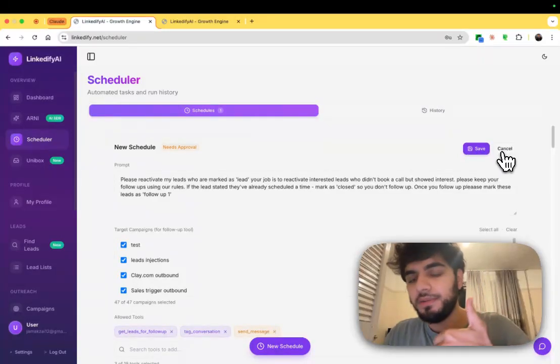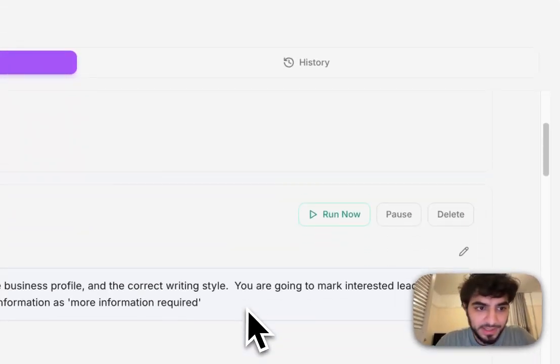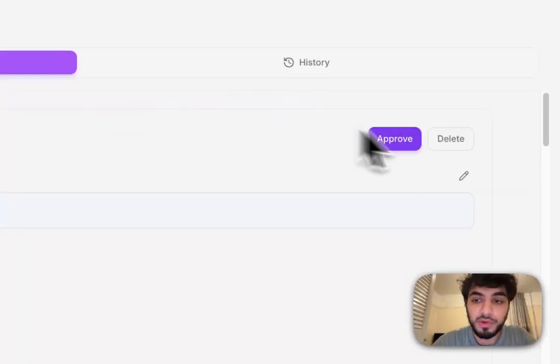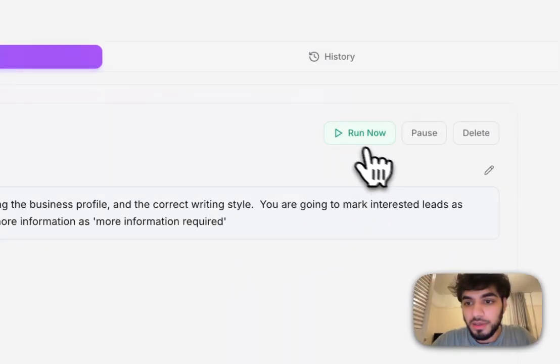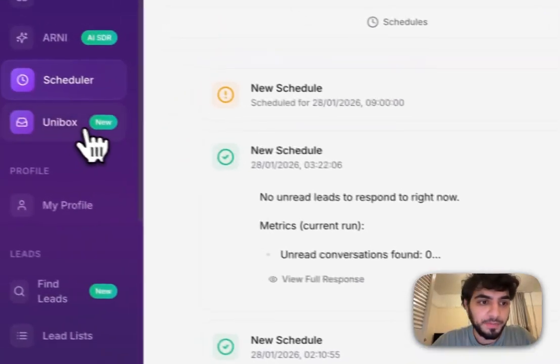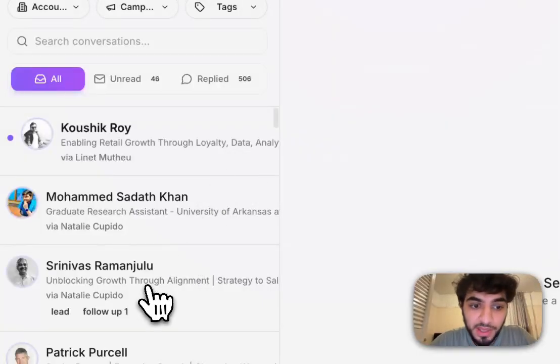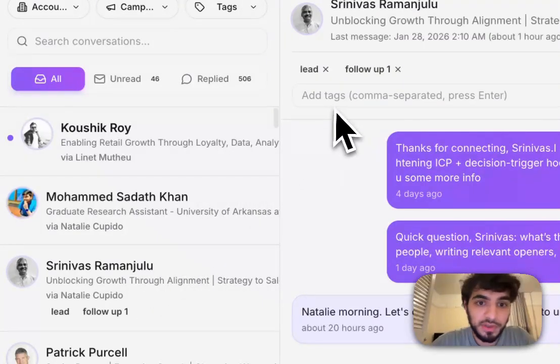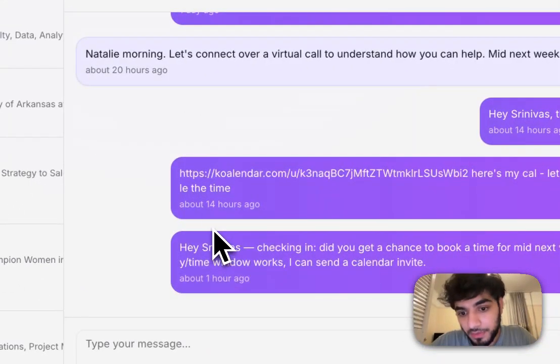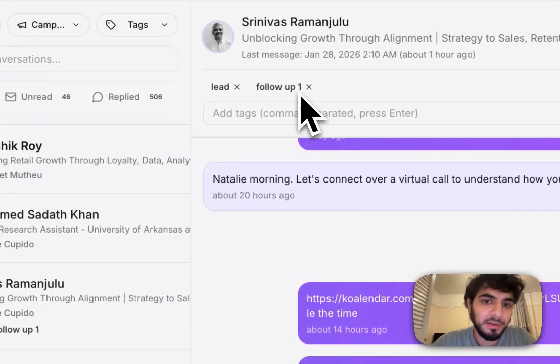Now what should you expect? Once you've saved it, you can even run now, as I've said. You can press run now and you will see the history. What you can expect from there is, if I go on this one for example, the AI did follow up. Okay, it's followed up, but not only has it followed up, it's set a tag, follow-up 1.